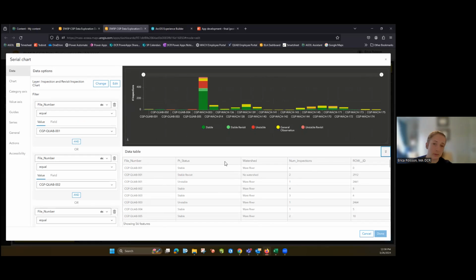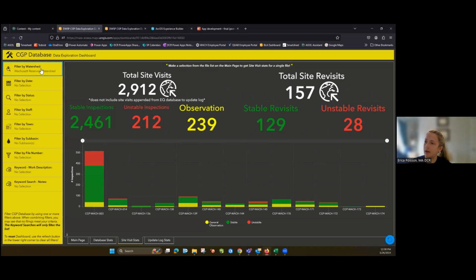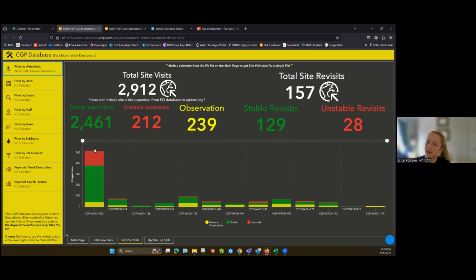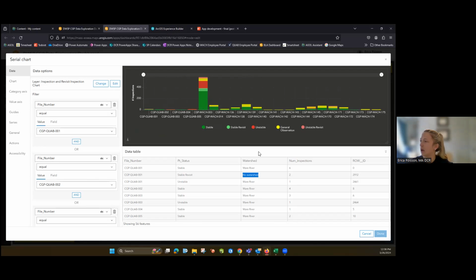I did notice as I was reviewing this that I do have an error that I need to fix. All of my revisits are coded as no watershed. So when I apply my filter here, you'll notice if I reset it, this file has 15 unstable revisits, but if I select by watershed, all those disappear because I didn't appropriately define the watershed in my data expression. So I do have to go back and fix that.